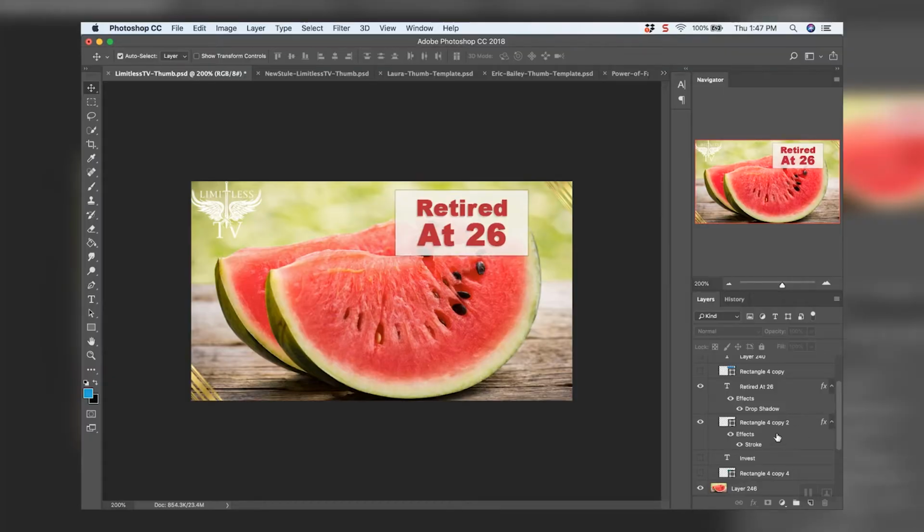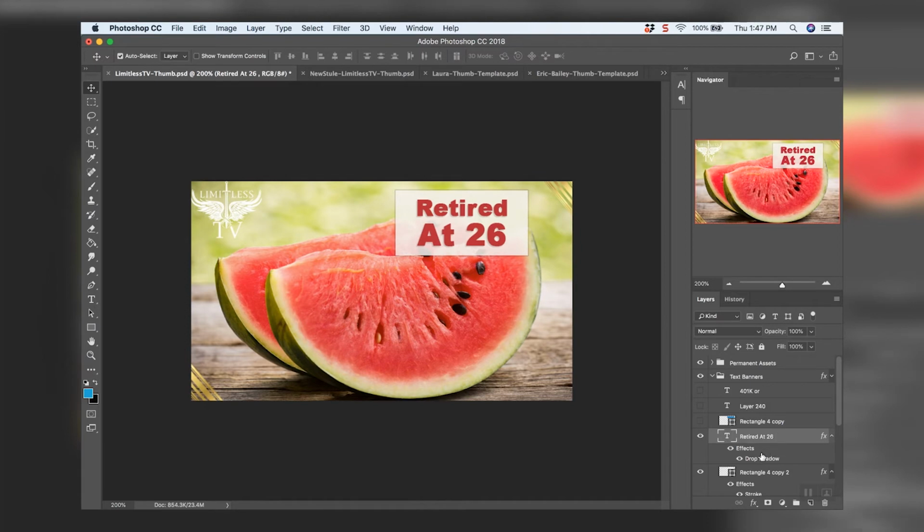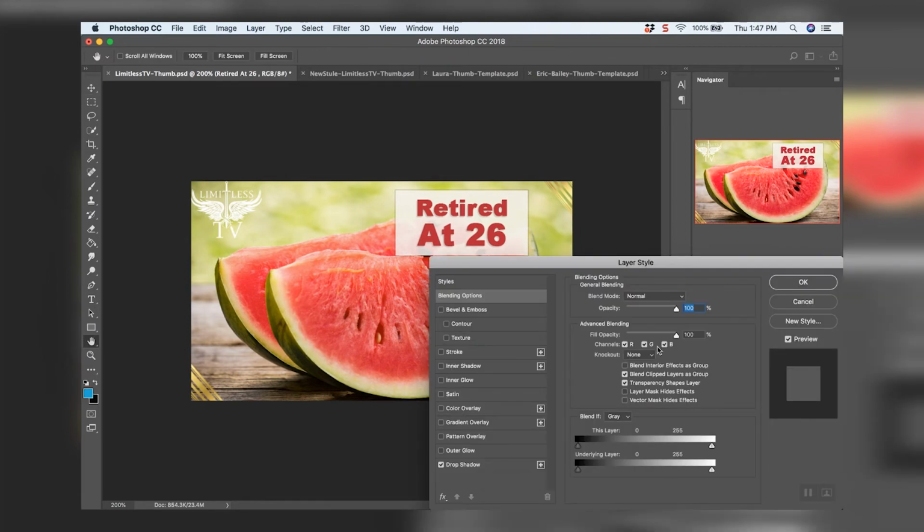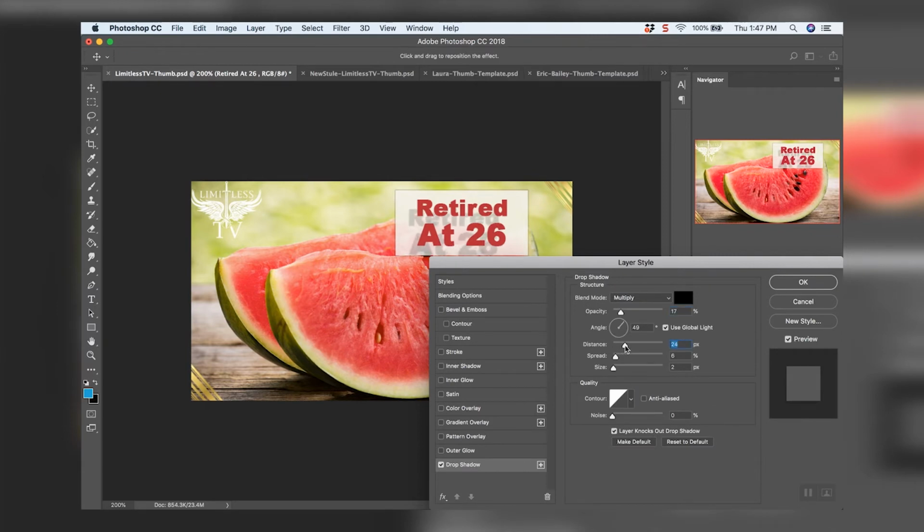Yeah, there's lots of things that you can do. I mean, on this box, let's go to the words retired at 26. It's got a little shadow on it, and if I double click on that, I can come in here and increase the distance. You know, there's a lot of things that you can do.